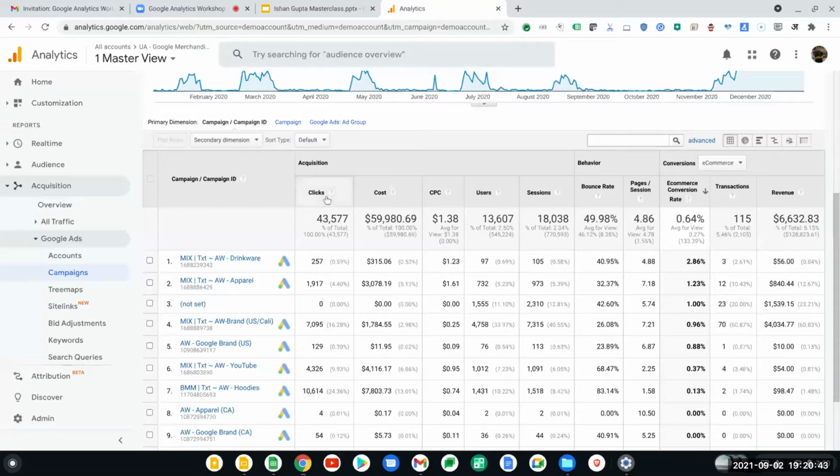You can also track the other metrics, for example, clicks, cost, CPC, which is cost per click, like how much are you paying for each click, the number of users that came through that campaign, the number of sessions that happened through that campaign, and what was the bounce rate of that campaign, which means if people click on this campaign and land on the website, 41% of them went back from the same page. And then you also have a metric like pages per session, which is if people click on the drinkware campaign and land on this website, within that one session they were on average browsing more than 4 pages, up to 5 pages.